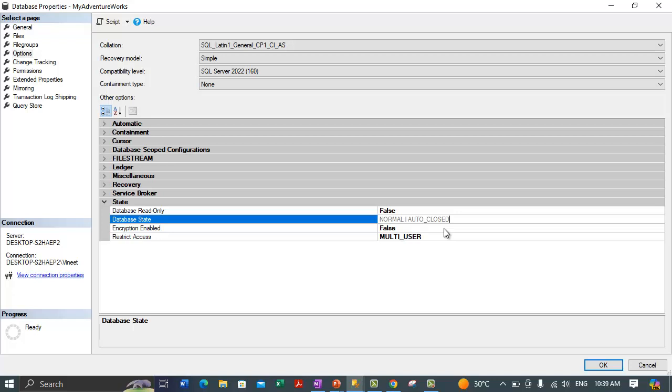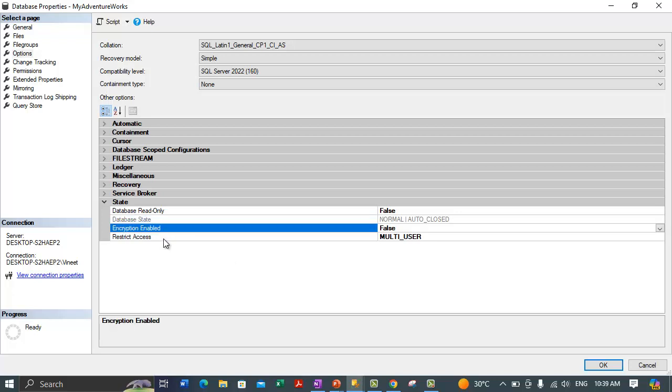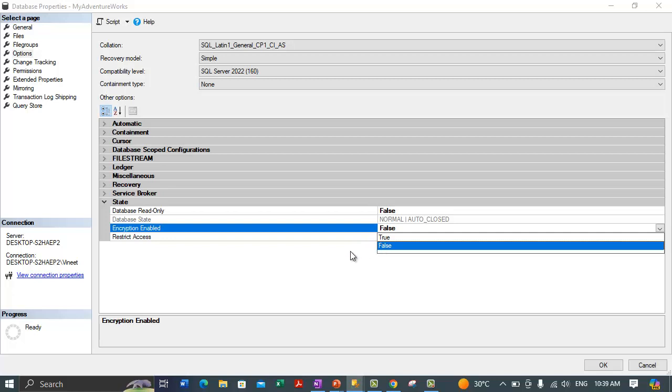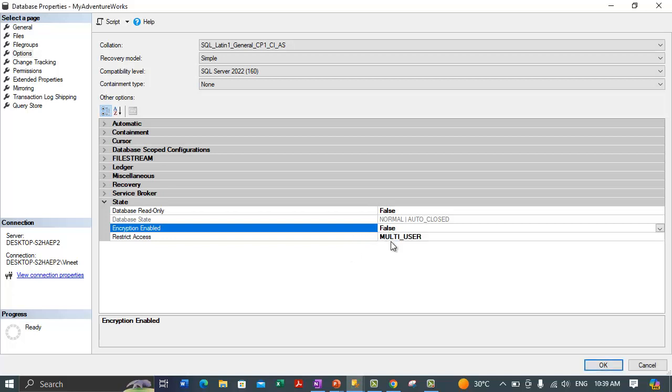Let's move on to the next option, which is encryption enabled, and which is currently set to false. So encryption is not enabled on this database. When this setting is set to true, the database gets enabled for database encryption, and a database encryption key is required for encryption. The only options available are true and false. If we set it to true, we need a database encryption key.